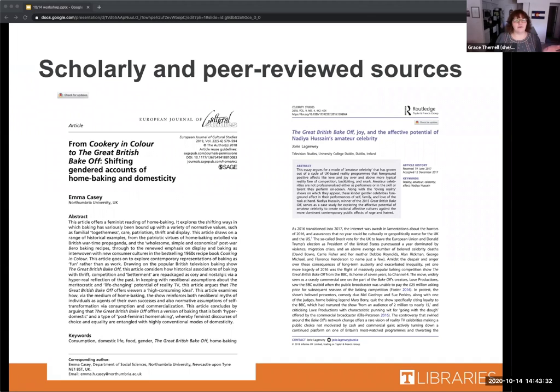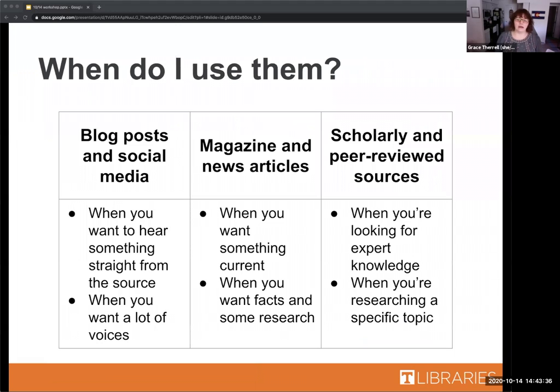So those are kind of the three general categories of sources that you might use. These are just examples of when you could use these and how the characteristics might match up. The thing to remember with sources and source types is that the context and the purpose of your research are the most important thing to consider.